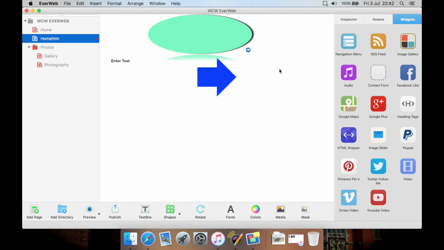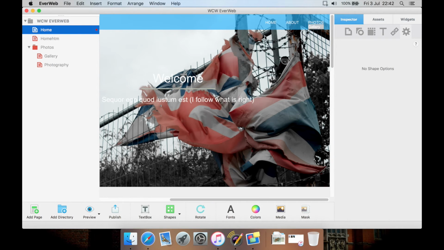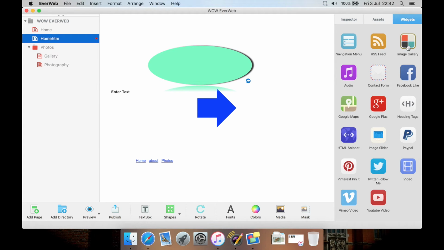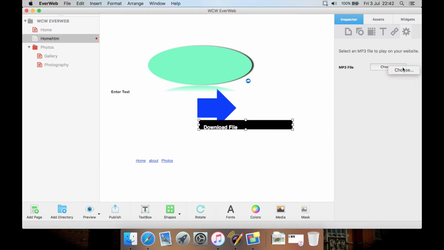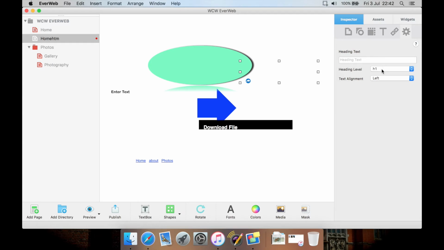Now, let's go to our blank page. We have navigation menu. As you can see, that is basically what was up here anyway. We then have an RSS feed if you want, an image gallery, audio, and then you can choose an MP3 file. We have a contact form, Facebook like button, Google Maps map if you want that on your about page, say. Different heading tags, so we can go here and select heading 1 for maybe your main header, or header 3 for a subsection, a subheading, and then we can align it and give it text here.